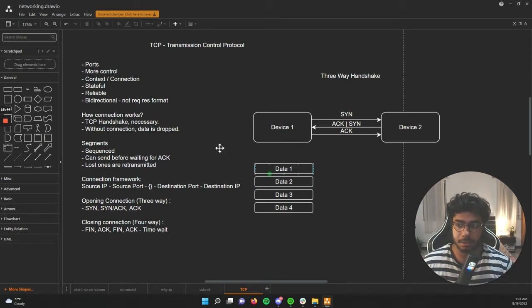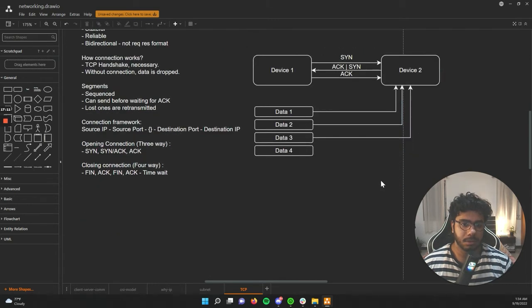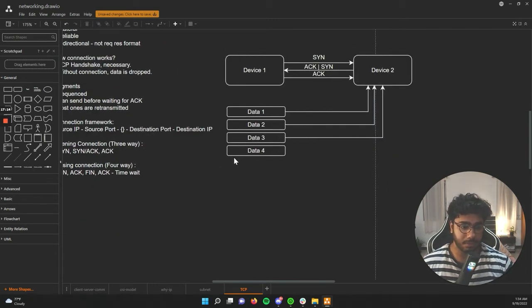But we also need to maintain this bidirectional behavior. We cannot wait for the device to respond back because that would cause extra overhead on our side as well. So now what we do is, let's say we send all of them. Let's say we are sending data 1, we are sending data 2, we are sending data 3, and let's say device 2 received it. As of now, we haven't sent data 4 yet. We have just sent the first 3 segments, not packets.